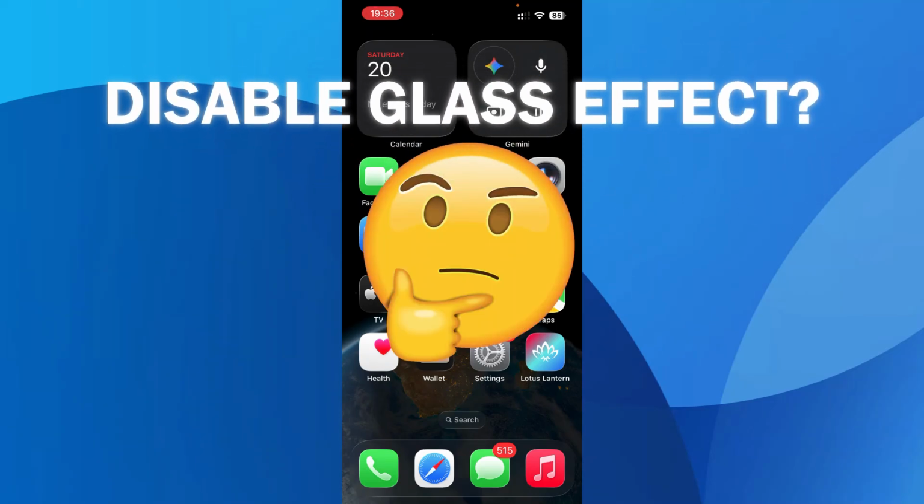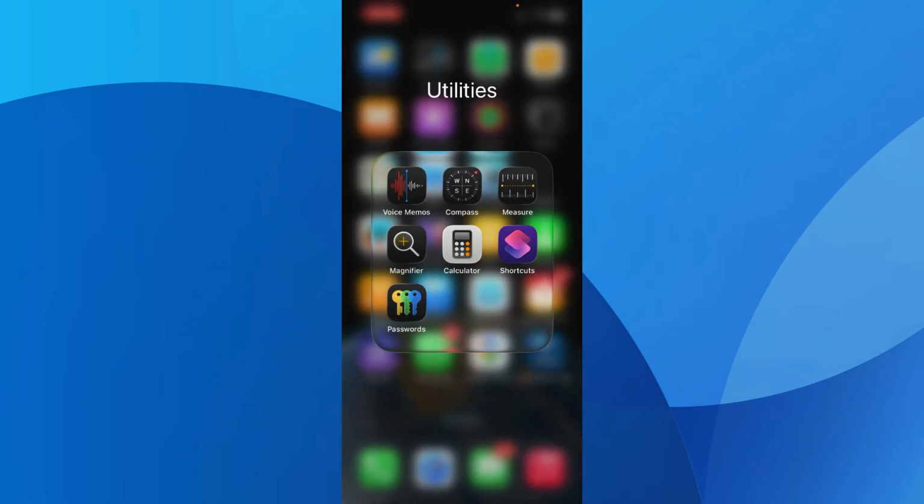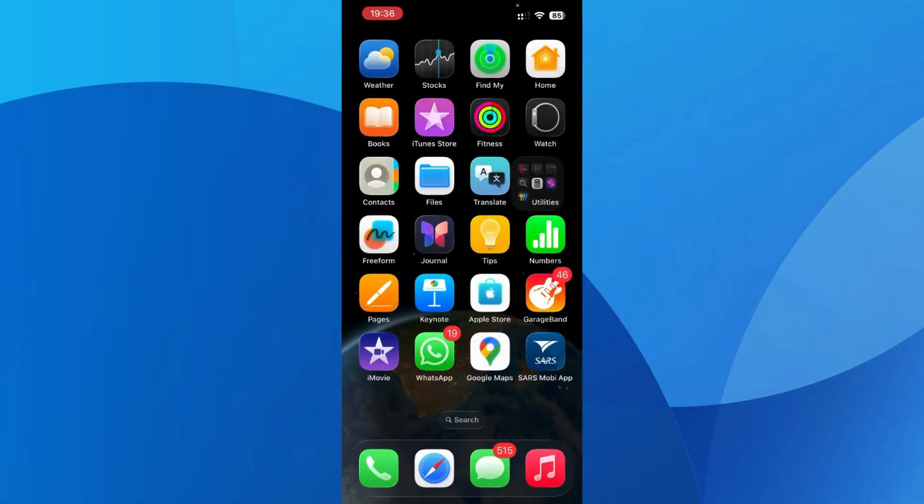Have you ever wondered how you could disable the glass effect on iOS 26? Maybe you don't like the way it looks, or maybe it has become really hard to read things on your phone. So if I go to utilities, it might look like this. Let's say you don't like this glass effect. Well, don't worry, I got you.